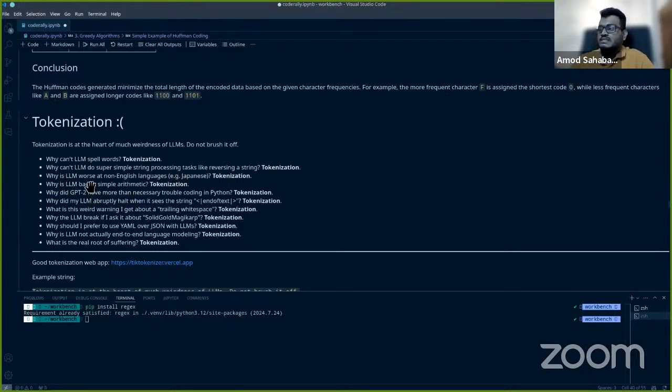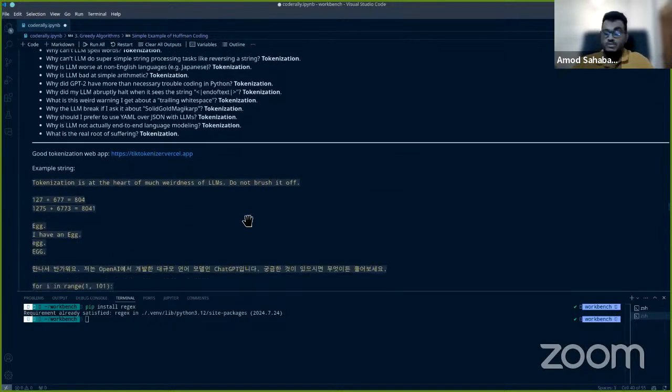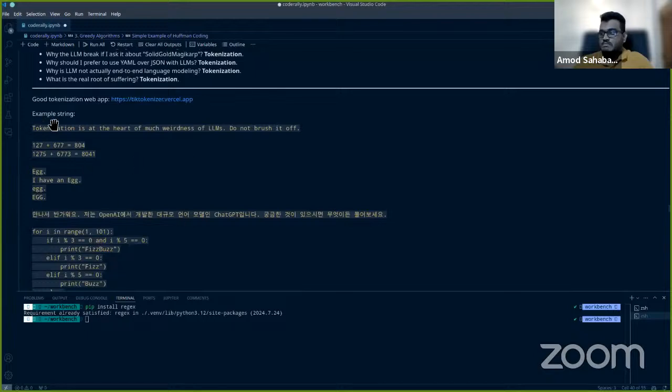LLMs are also bad at simple arithmetic. Some basic arithmetic tasks LLMs can't do because of tokenization. So again, go through these things. What I want to talk about is not what tokenization is. So for example, this string.